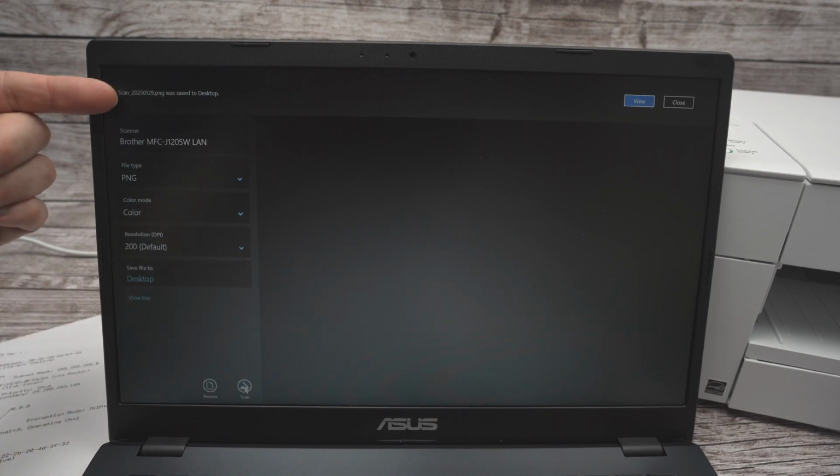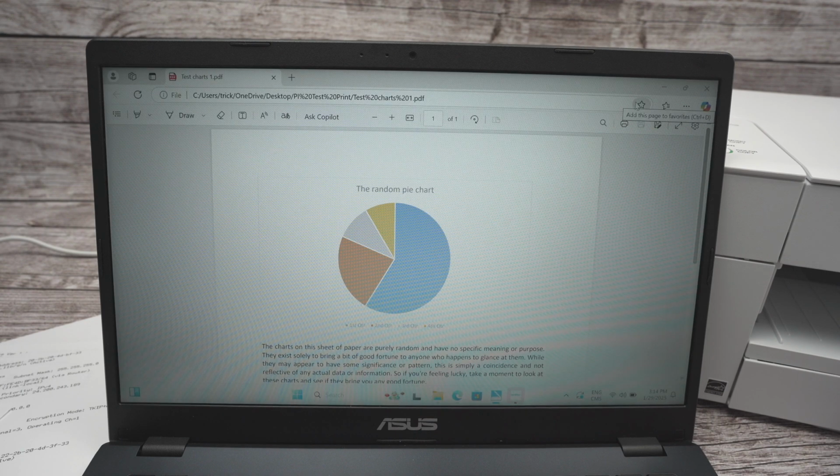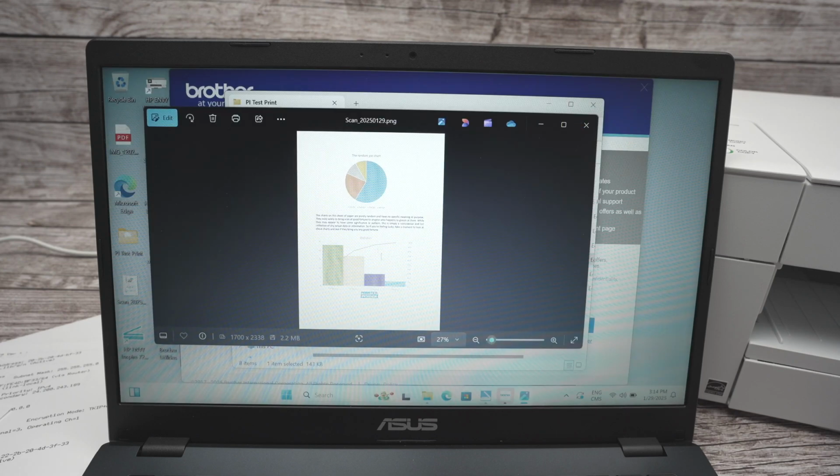Okay, you're gonna get the message over there that it has been scanned, and you can press view to view your scan. It will open whatever you have just scanned. So this is it. This is what my scan looked like.